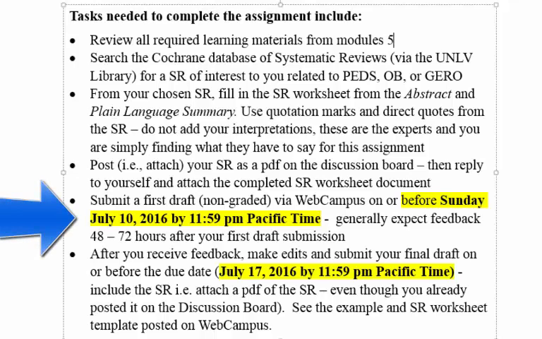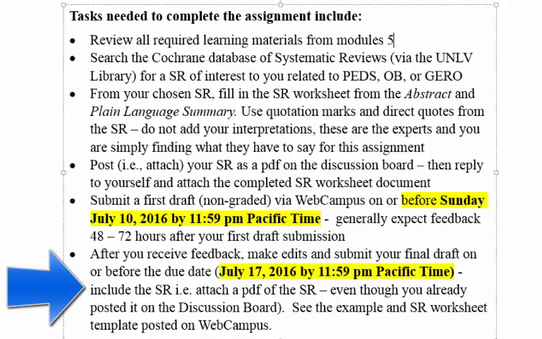Submit your first draft to Web Campus on or before Sunday, July 10th by 11:59 p.m. Generally, expect feedback within 48 to 72 hours from your first draft submission. After you receive the feedback, as said before, make your edits and submit your final draft into the Assignment tab on or before July 17th, 11:59 p.m. Pacific Time. In your final assignment, make sure you include the SR, again attached as a PDF, so I have everything together, along with the completed SR worksheet.